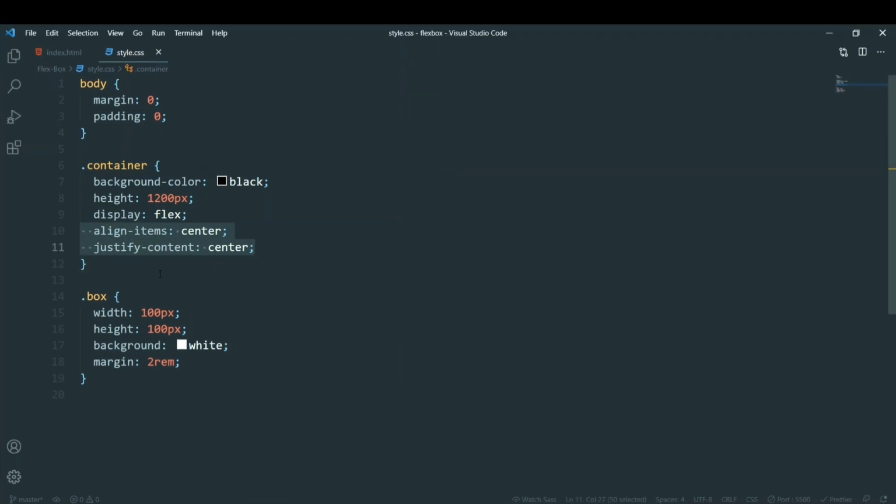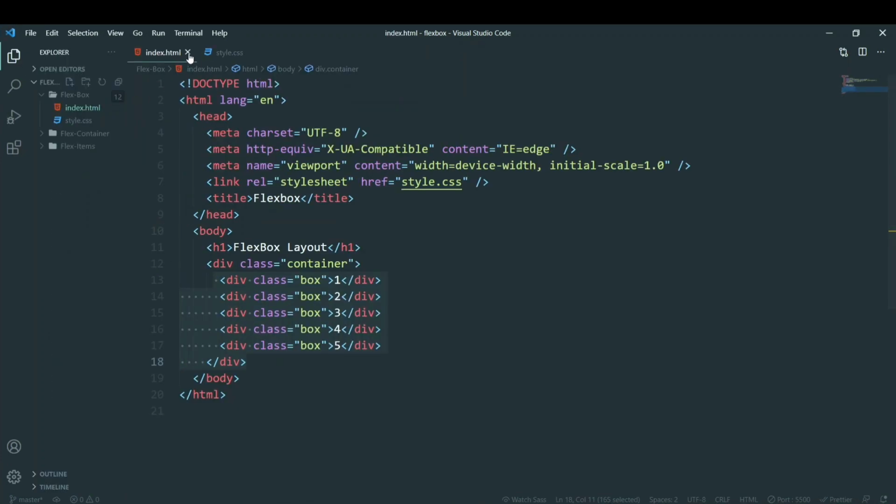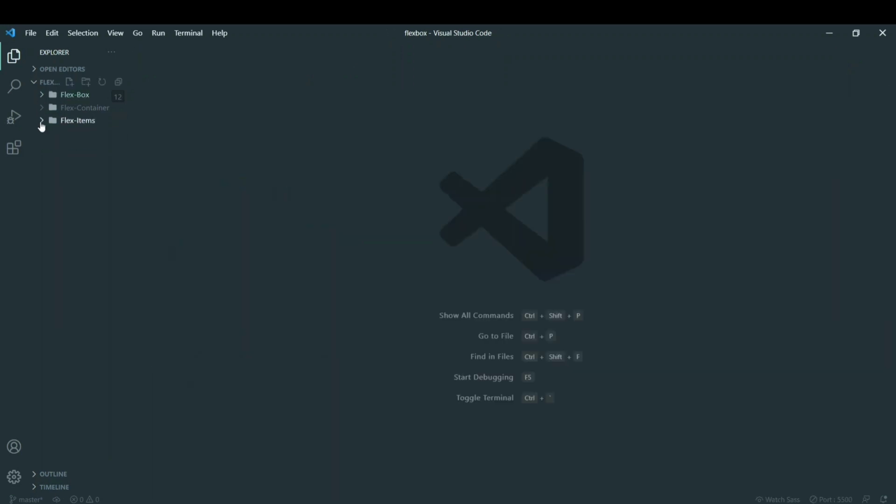Okay, so now this is the code, and I'll just leave it here so that I can share it with you guys. And now we saw how to use flexbox. Now moving forward, we're going to see the properties of our flex containers, or parents. Okay, so now first property that we have is called flex direction. Okay, let's open this folder.